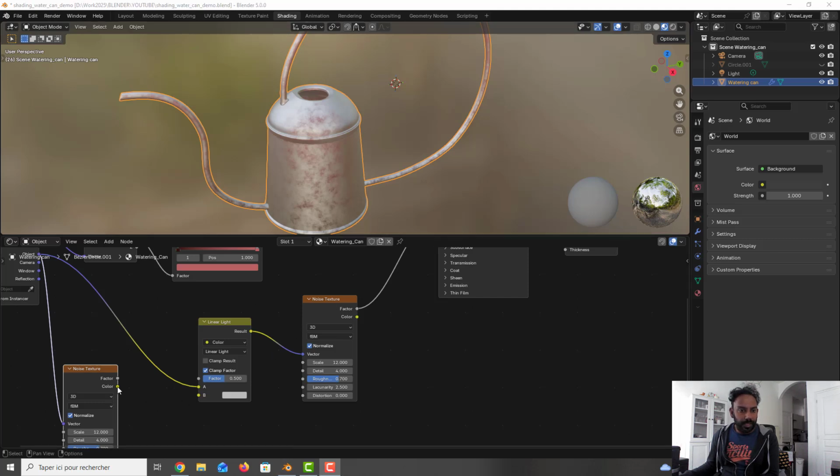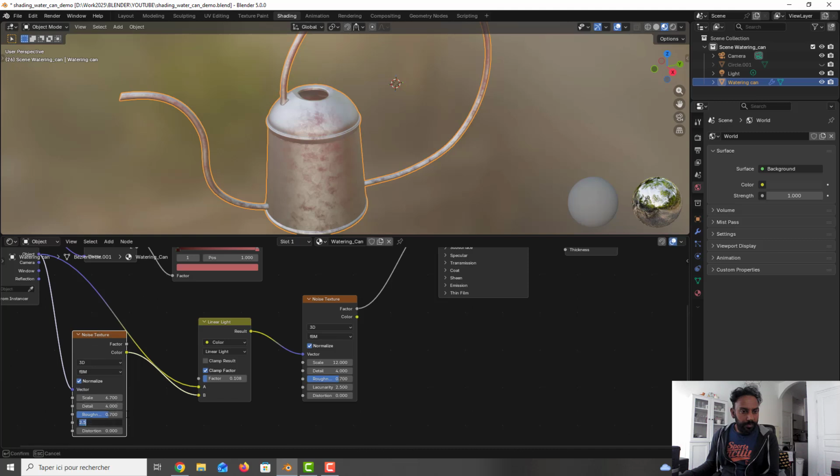And we can plug color to be here. And you can see the result on the top. We change the scale to 6.7 here, and the factor here to 0.108. I change the lacunarity to 3 here, and the factor to 0.03.